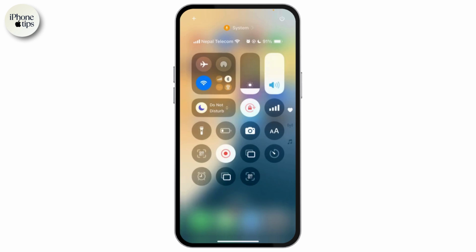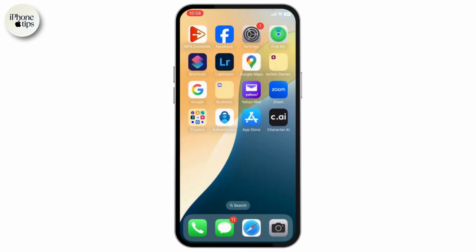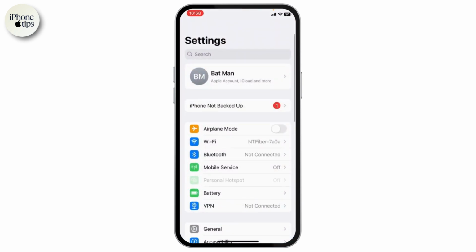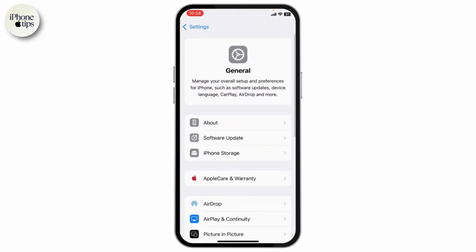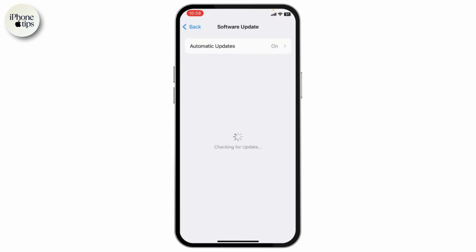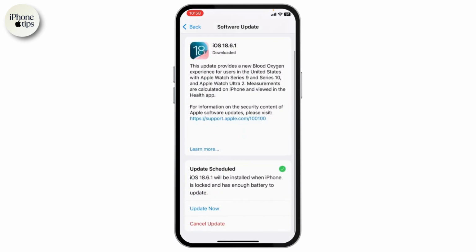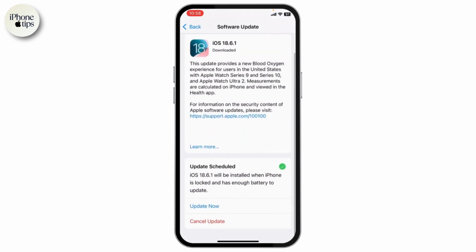After you're sure that internet is not the issue, what you can do is head over to your settings, go to general, and go to your software update. Make sure that your software is up to date to its latest version. If you see an update like this available, tap on update now and then update your software.